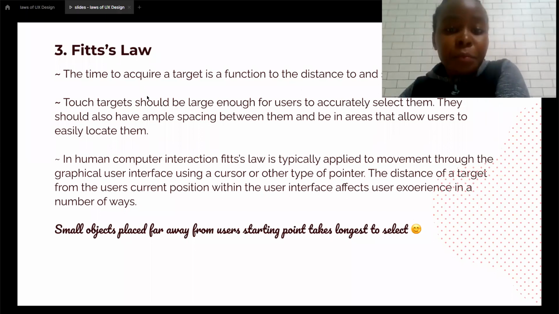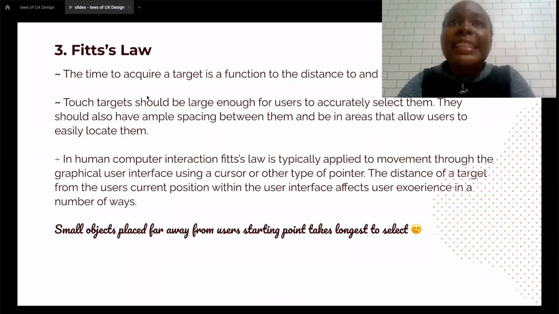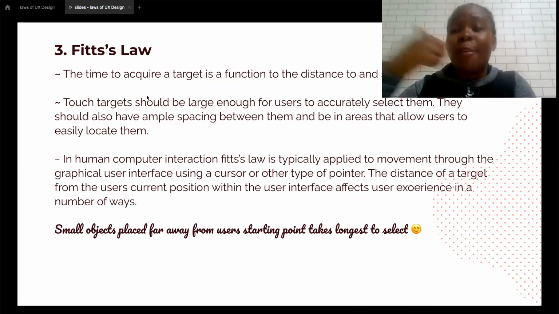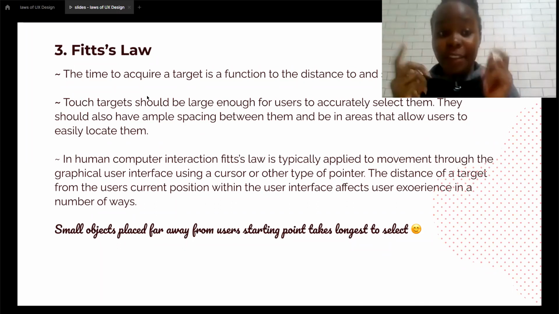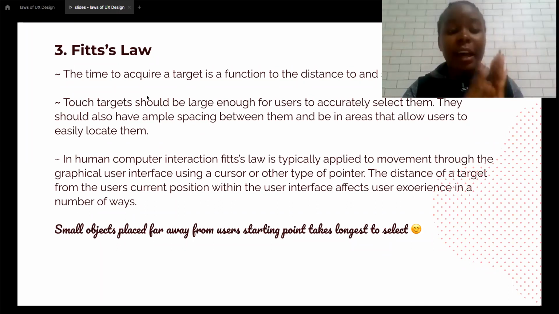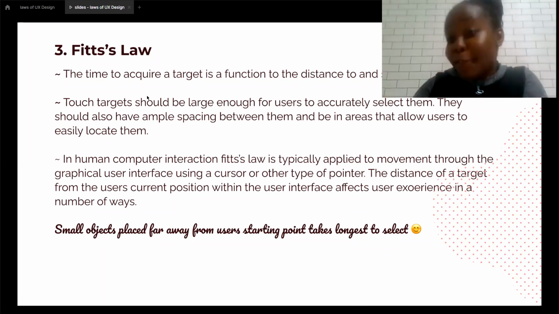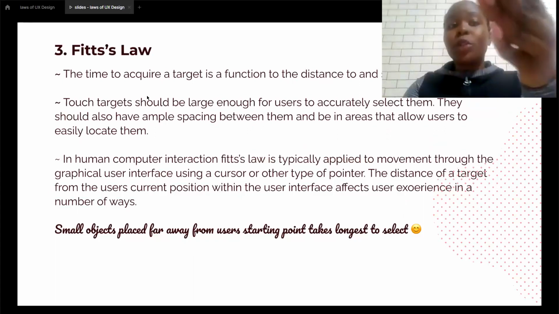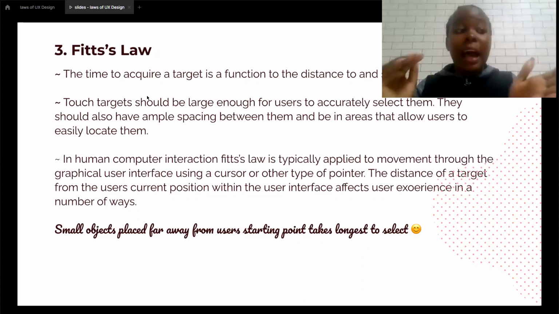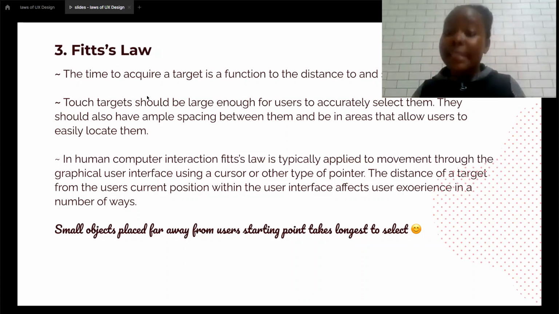So Fitts law. There's something I realized when I started design. There's something called the fat finger problem. I'm not sure if it's an actual term, but some people simply have fat thumbs, right? So this law states that for users to achieve tasks faster, make sure the tap areas are bigger and accessible and somewhere where they can easily reach.